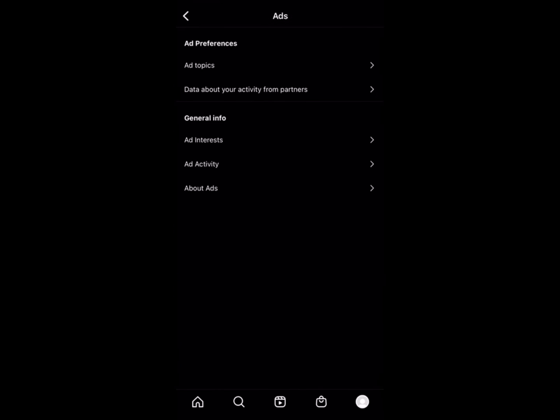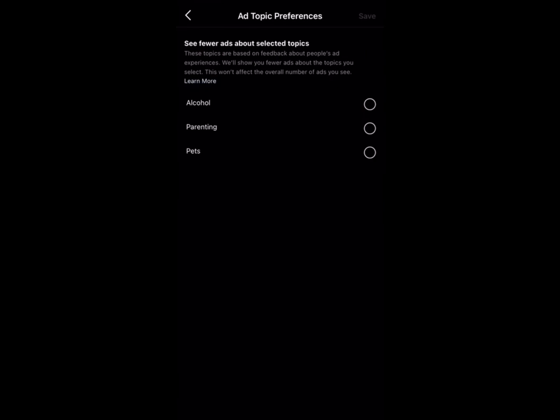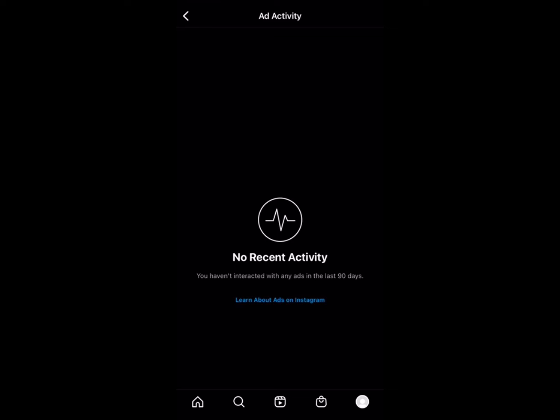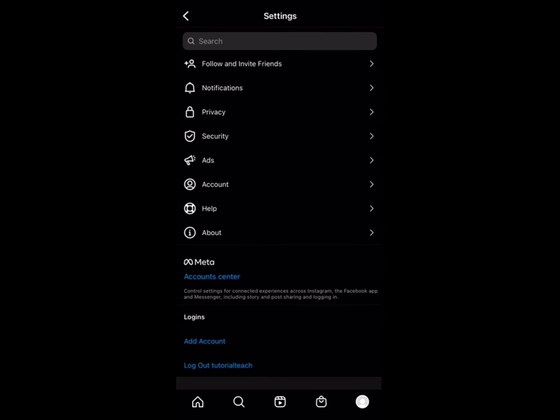Let's go into ads topics. So right here, if you want to see fewer ads about selected topics, this section is about that. If you want to see fewer ads about pets or maybe parenting or alcohol, you can just click on it. So this is what this section is about. You can also read the instruction. So also here you can see your ad activity. I don't have any recent activity right here, so let's go back.